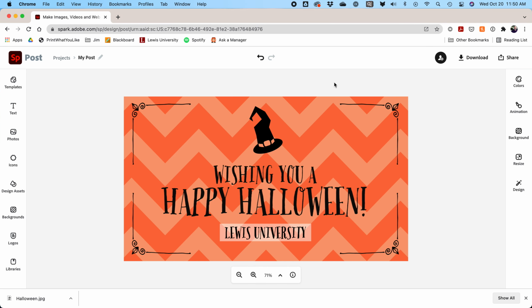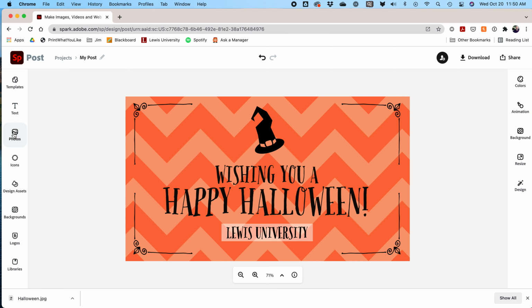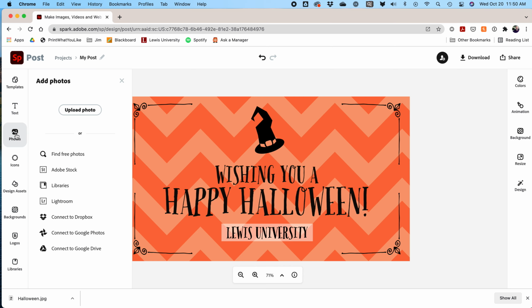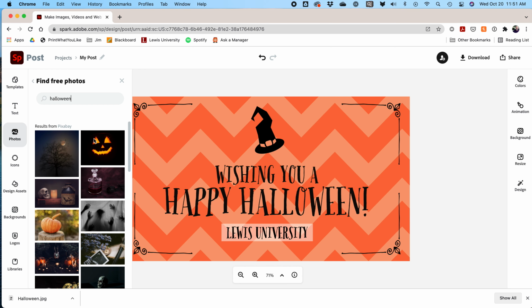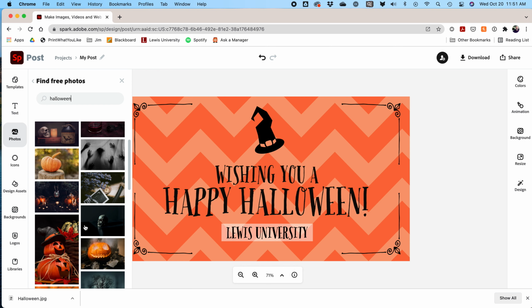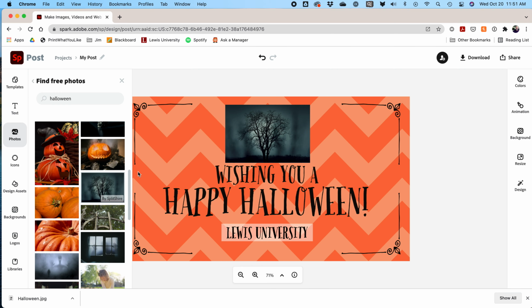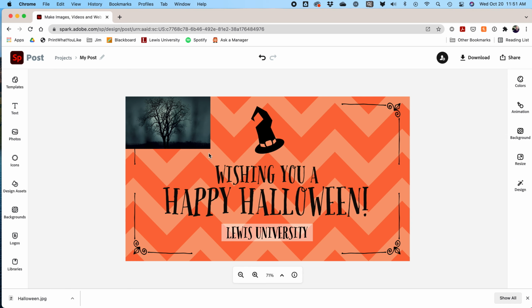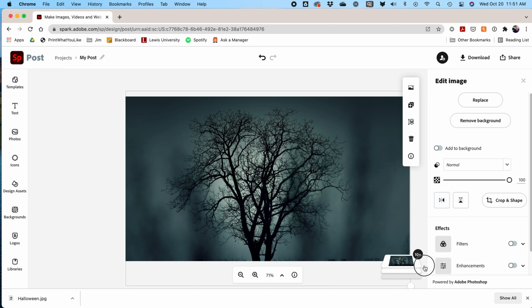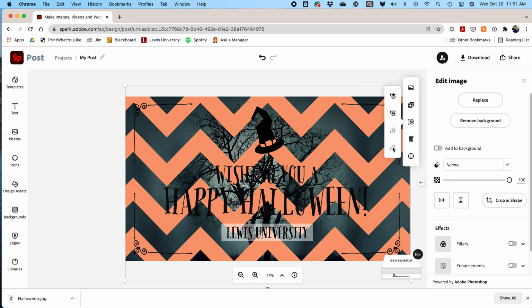Another cool feature about Spark is you have access to all these really nice images that are free. So if you click on photos, you can say find free photos, and let me just type in Halloween, and let's just see if anything cool comes up. So here's some nice fun ones. I don't want it to be too creepy, but let's say we're wanting to do this one. So add this photo. Bring it here. I'm going to make it really big. Kind of creepy. I'm going to go to this layout order, and I'm going to go all the way to the back.